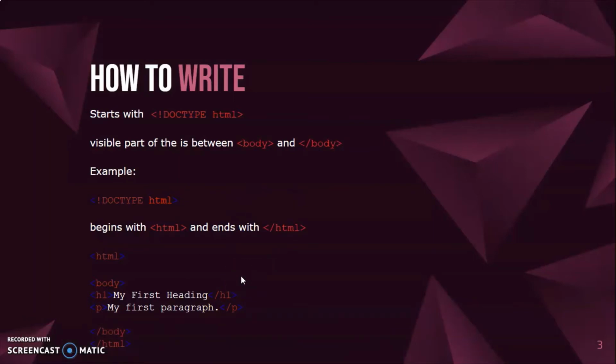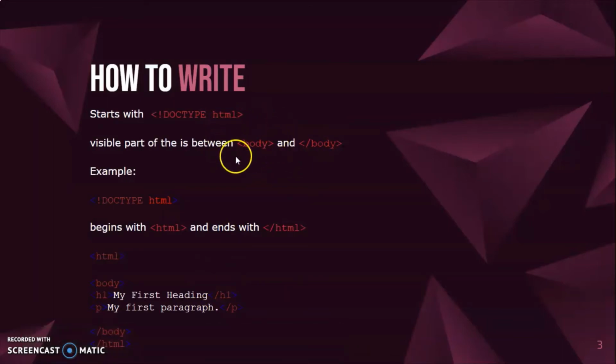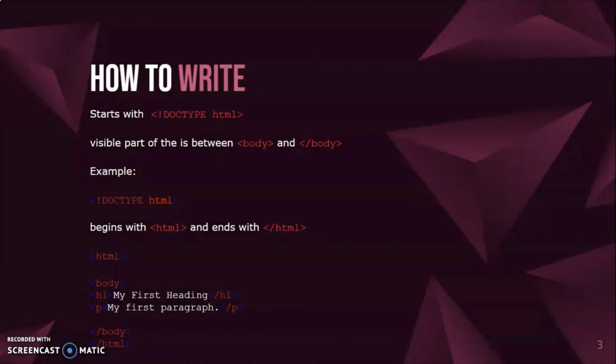Now in the end, in the body, the body is also ending with the slash in the middle. Like over here, there is no slash. If there is no slash, then that means it's opening. If there is a slash, that means it's closing. So over here in the bottom, it is given that the body has a slash in front of it. So that means that the body is closing. And even for the HTML, it has a slash in front of it. So that means it is ending the document.